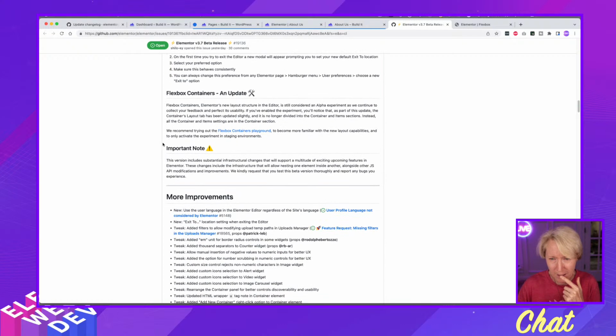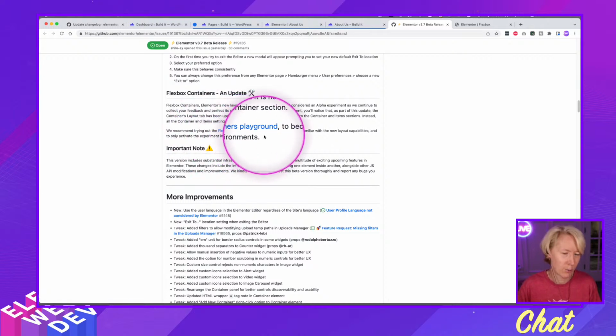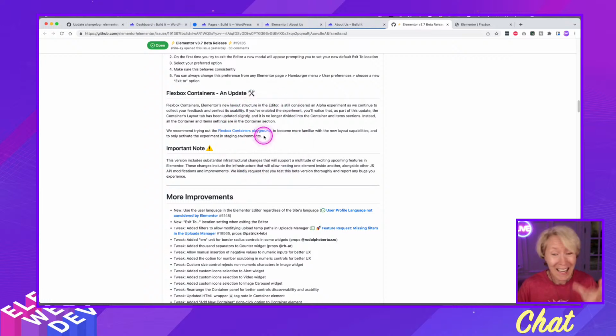Okay, Flexbox containers got an update. I will be done in less than 10 minutes, I can guarantee you, because this is the last feature. Elementor's new layer structure, alpha experiment, we continue. See, here it is. Flexbox containers playground, which I already did. So therein lies the ending of this wonderful stream and all of the updates for Elementor.